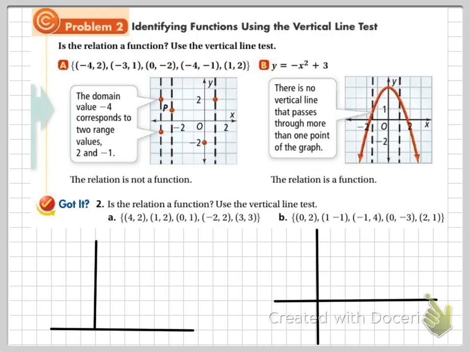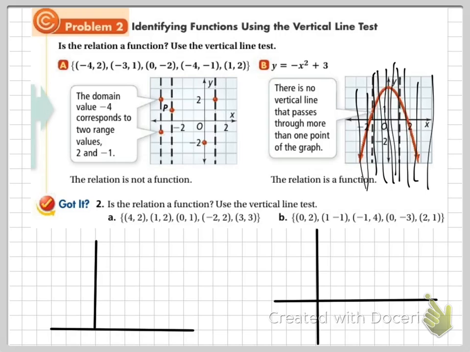So here, see here in the first graph, this line here goes through 2 points. So this is not a function. Whereas over here in B, any point I choose, any spot I choose to draw a line, it's only going to go through one spot on my graph. So that is a function.